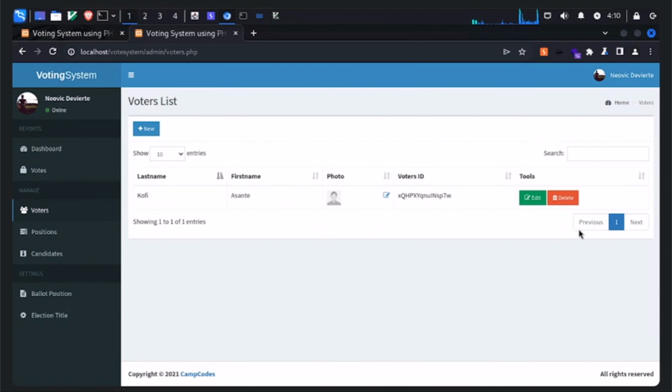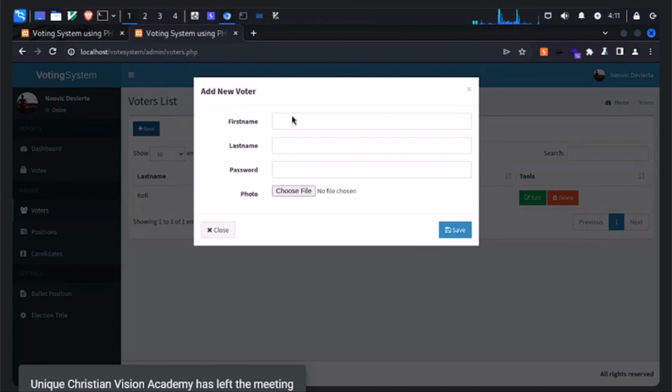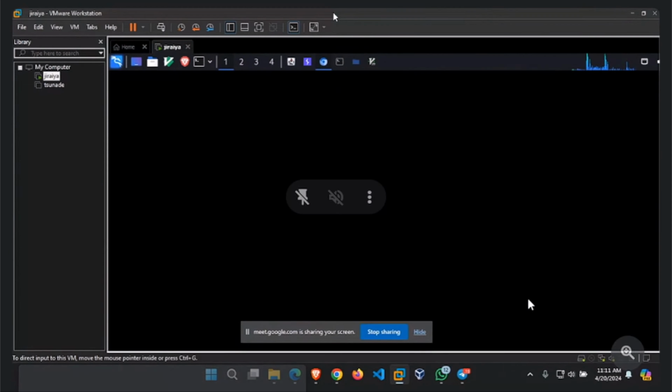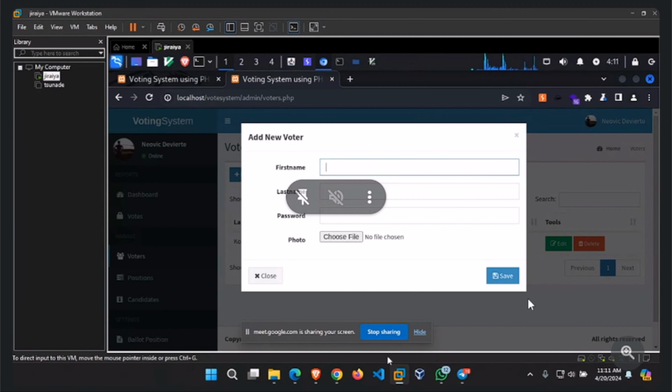So this is the admin dashboard. We can create voters. People are going to vote. I've already created one person. Let's create another person. Can you give me any name to use to create a user? Kindly provide a name for me.